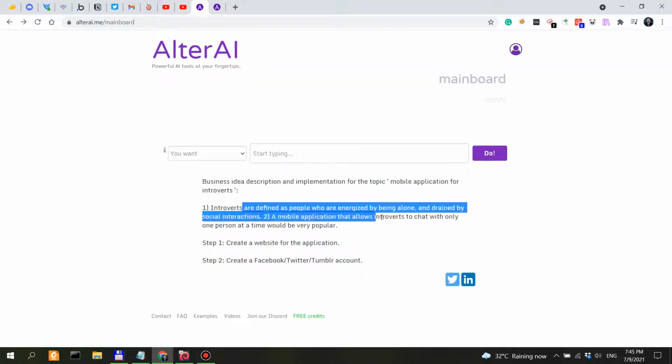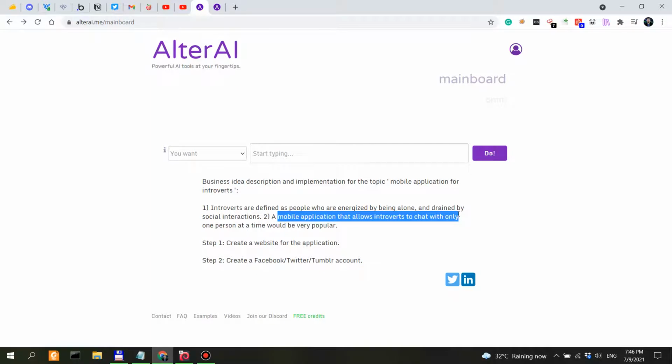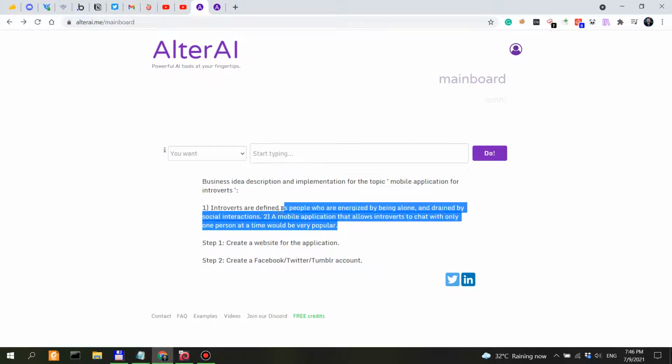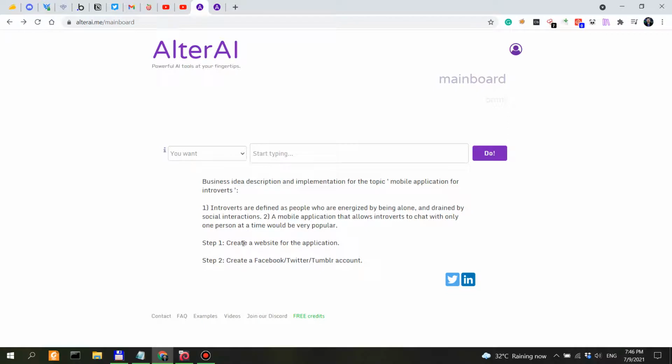Introverts are defined as people who are energized by being alone and drained by social interactions. A mobile application that allows introverts to chat with only one person at a time, that's interesting. So chat with only one person at a time would be very popular. Create a website, create a Facebook, Twitter, Tumblr. Now this might give you a lot of interesting ideas.